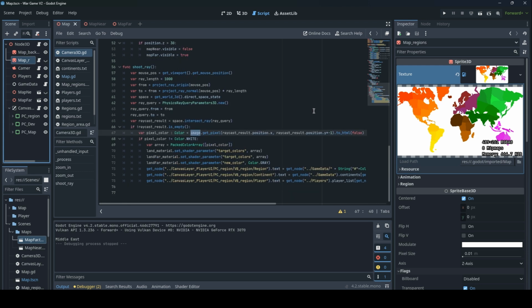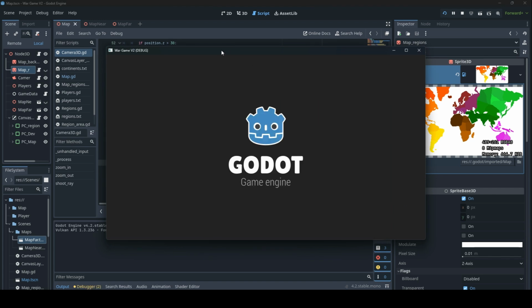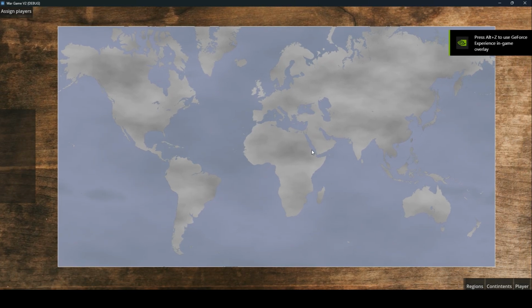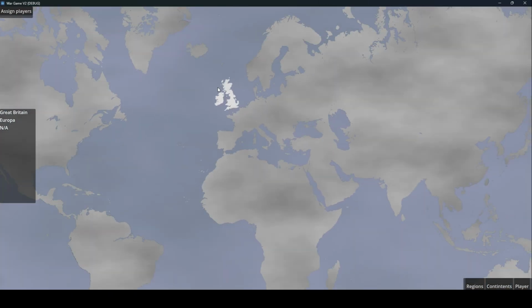And then I will take that color code, send it to the shader, and tell it, color all the pixels of this color to gray. So I can just show you. Now we're in game, and I can click a region, for example, the UK. So as you can see, it did light it up.